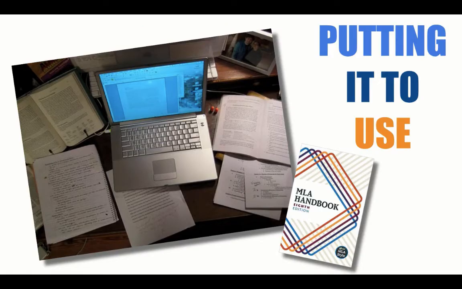So, how does it look? This is a picture of what writing a research paper usually looks like. You have your computer open where you're maybe writing the paper itself and using some online sources. You might be using some articles that you've printed out. You might be using some books.